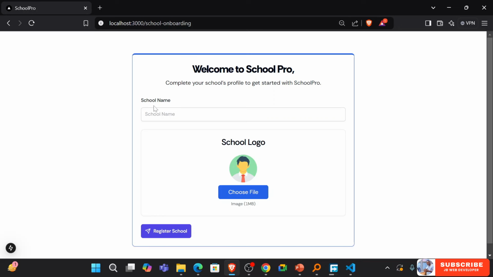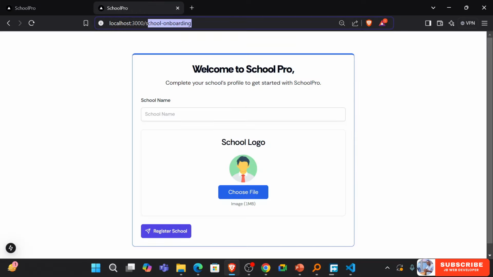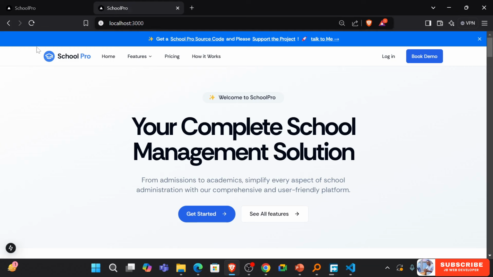Okay, so right now this looks nice. We have the school logo. Maybe you just need to get a nice logo for the default. Okay, and for the default, I will give it School Pro. And how do we do that? First of all, I'm just going to duplicate this and go back to the home page. Okay, so I just need the logo to look like this.